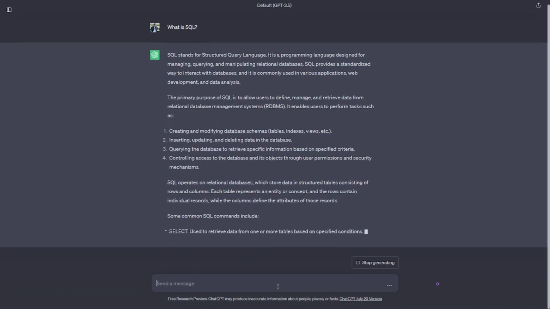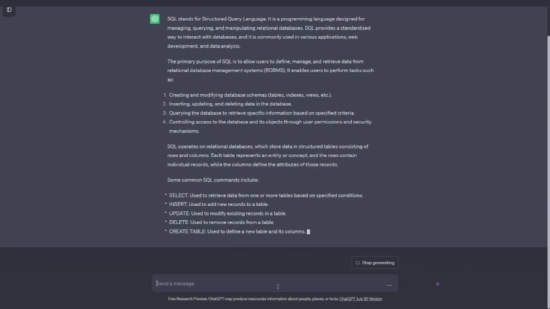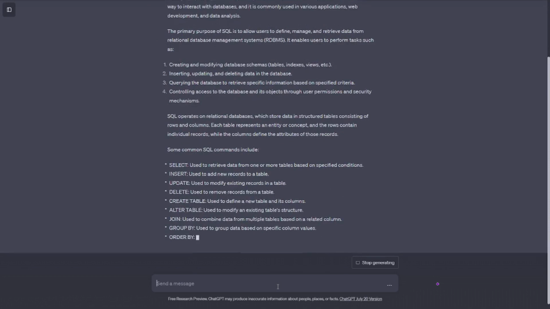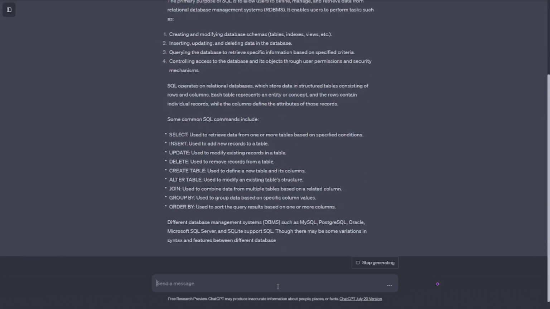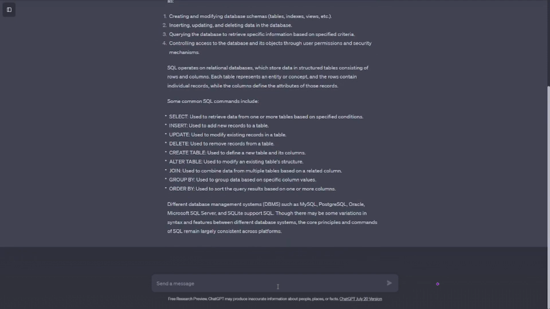The primary purpose of SQL is to allow users to define, manage, and retrieve data from relational database management systems, RDBMS. It enables users to perform tasks such as creating and modifying database schemas, tables, indexes, views, etc. Inserting, updating, and deleting data in the database. Querying the database to retrieve specific information based on specified criteria. Controlling access to the database and its objects through user permissions and security mechanisms.